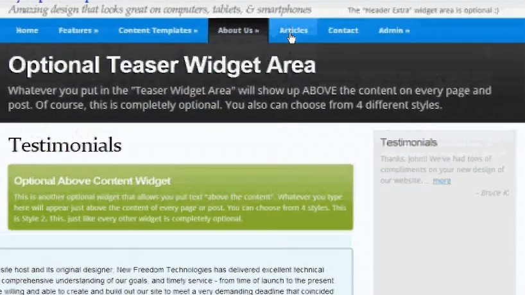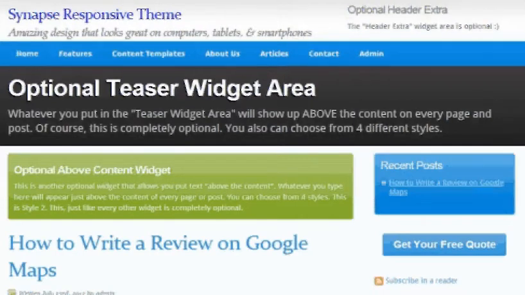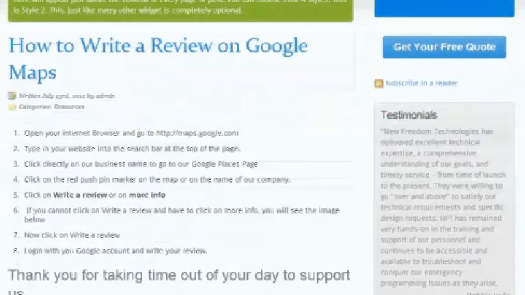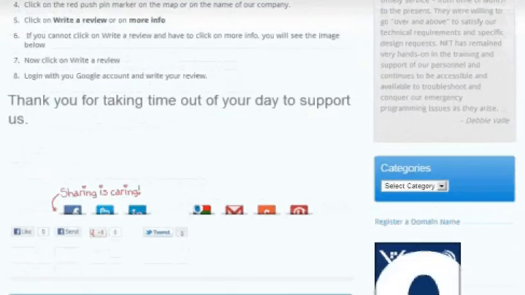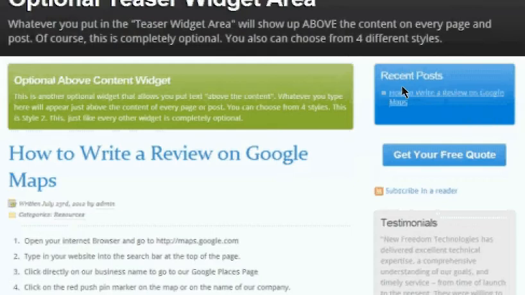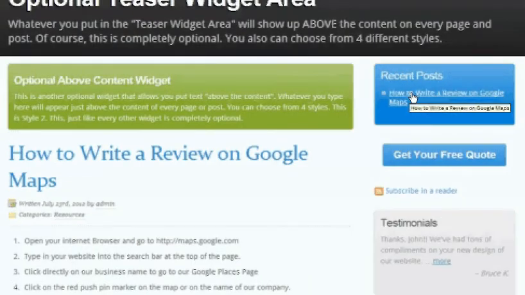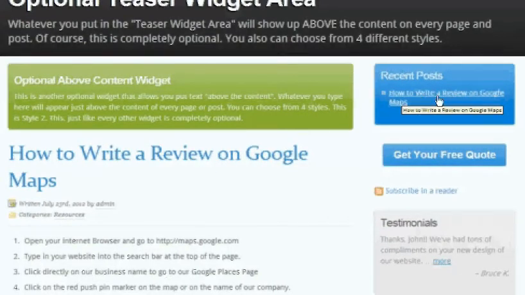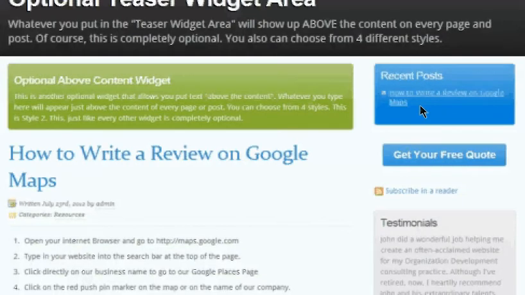This would be for your blog. If you want to have a blog, you don't have to, but if you want to write articles, this is where they would actually show up here. And here's a recent posts widget. I only have 1 post on this sample website. If I had more, they would actually show up here as well. And here's a link to get a free quote.